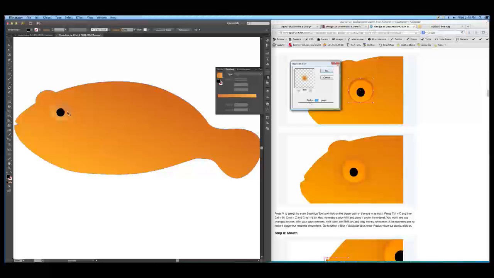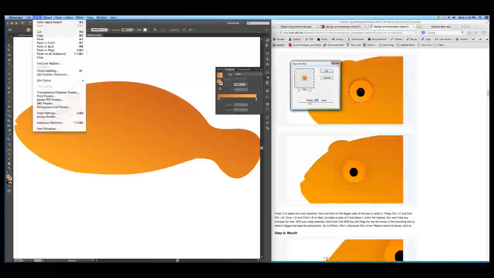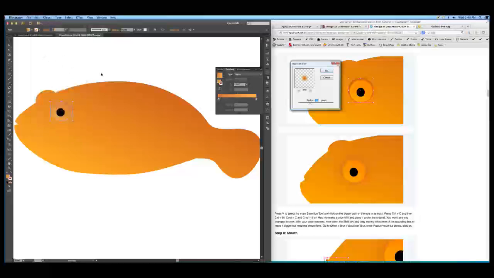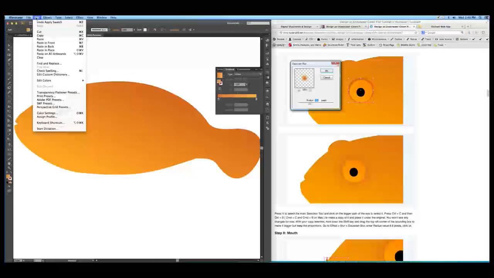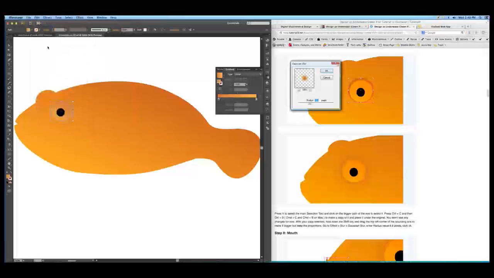We'll put like a shadow on the eye. To do that, what we want to do is Command C or Control C, so Edit, Copy, and then Edit, Paste in Back, which is Command B or Control B right here. Then we can hold the Shift key and make it a little larger. Okay, shift it up and over a little bit.